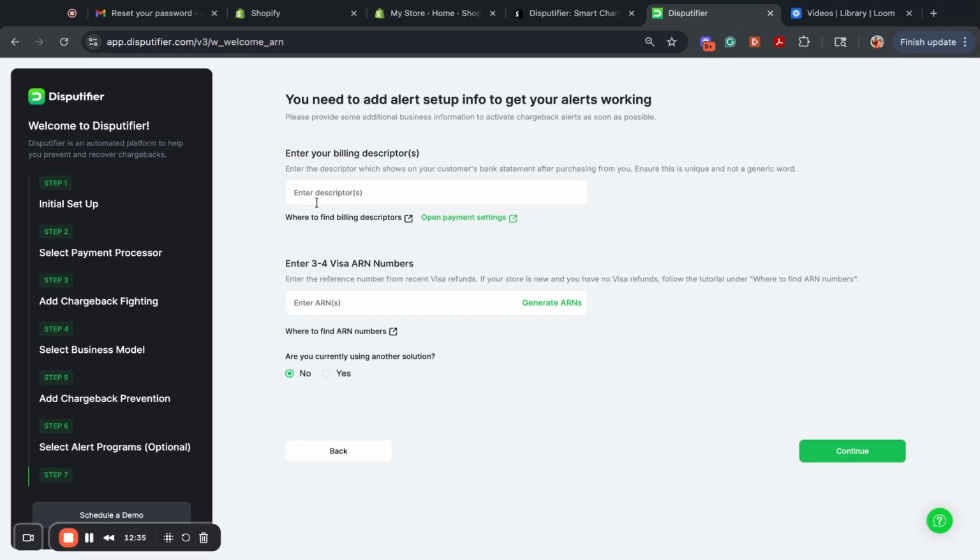So what I'm going to do here is, if you're not comfortable with doing that as well, you could obviously just add in your billing descriptor. So I'm going to put in test here. And I'm going to leave this section blank, and I can actually go ahead in the app later on and put in my billing descriptor or my ARN at that point in time.